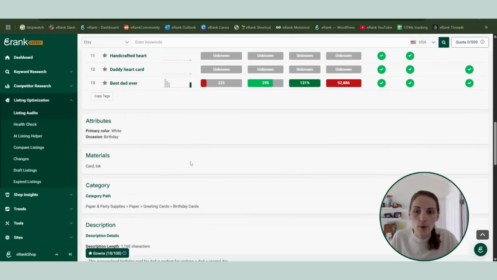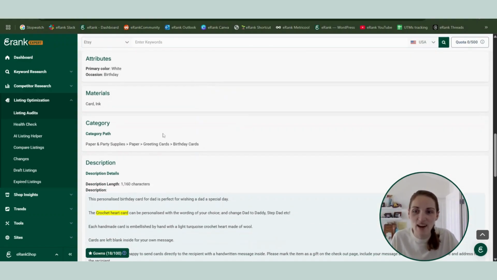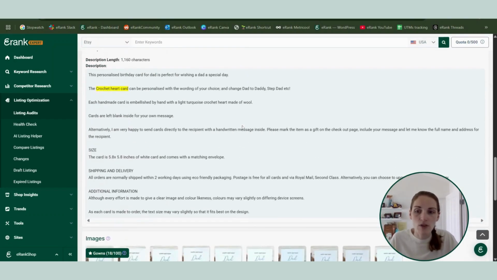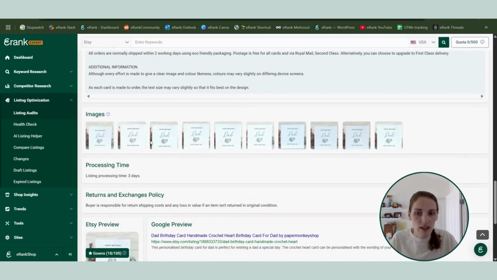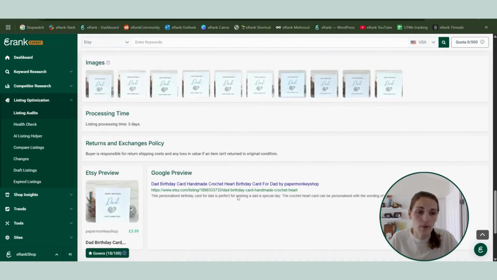So we're going to scroll down. We have the attributes filled out: occasion, birthday, yes. Card, ink, yes. Birthday cards for the category. So one thing to note is that since Etsy does use your category as a bonus tag, you would not need to have birthday cards as its own tag. It is already in there for you. So that could also free up some more space. It also shows the description, the images, processing time, and what it would look like on Google.